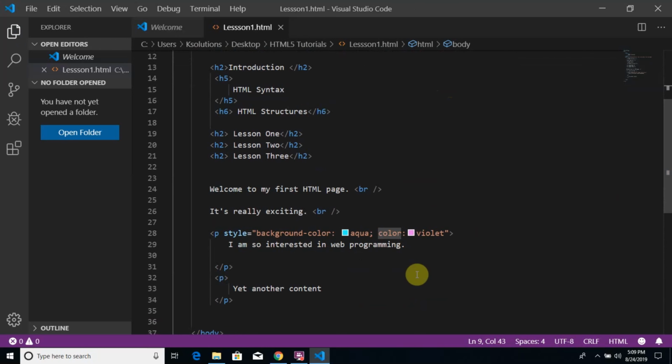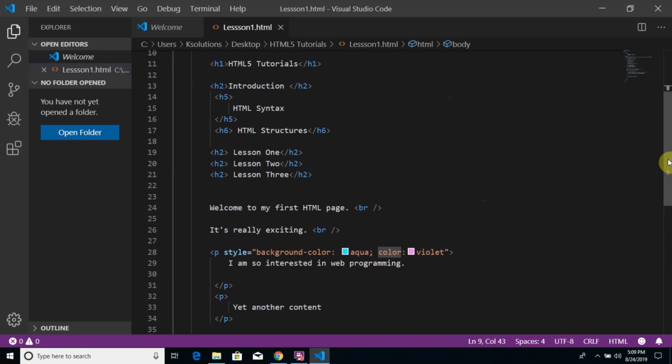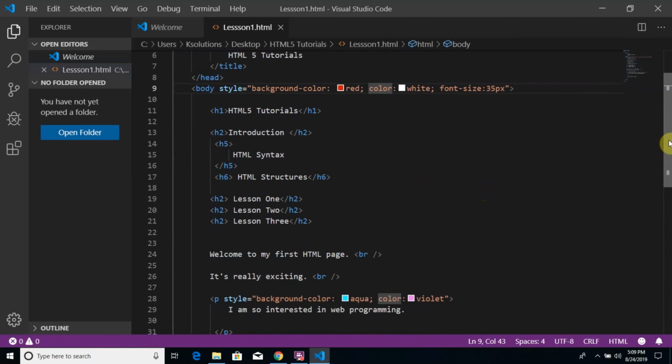So the next thing we want to do is to move on to learning more about HTML elements. So we are going to move on to what we call formatting.